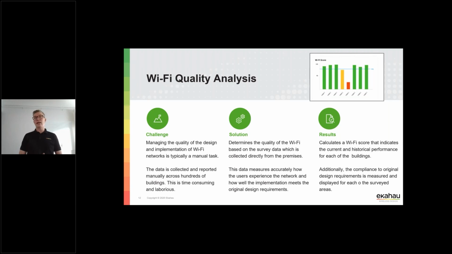And then the results are being presented in an easy to use manner. So for example, a Wi-Fi score is a good example. We will produce Wi-Fi scores, which will indicate clearly that there is something wrong either with the design or with the implementation of the network. And then when you see all of this data consolidated, obviously we bring out findings and issues automatically and display those to the end users. So that's one of the obvious use cases that we are implementing.